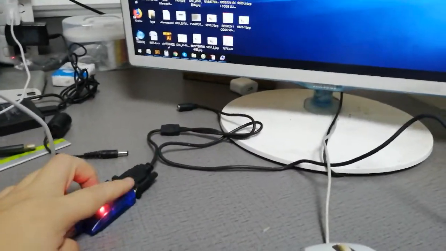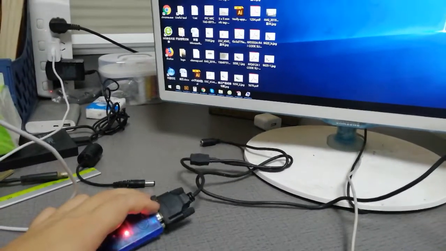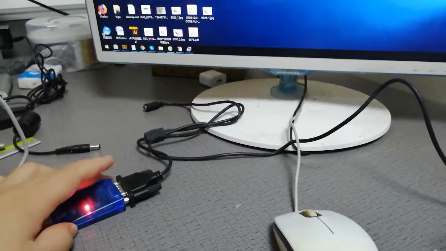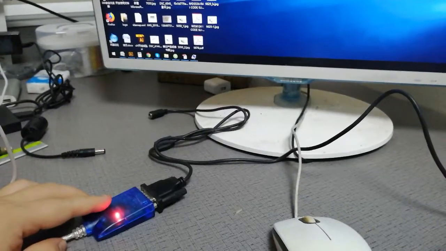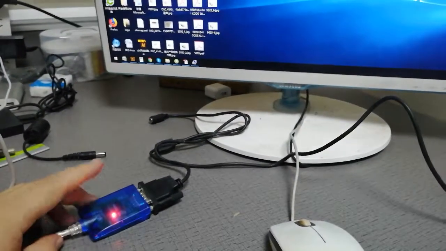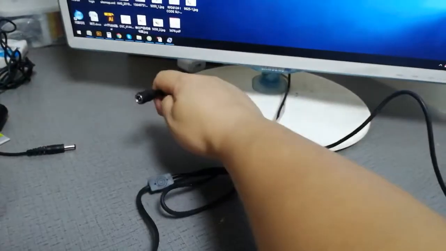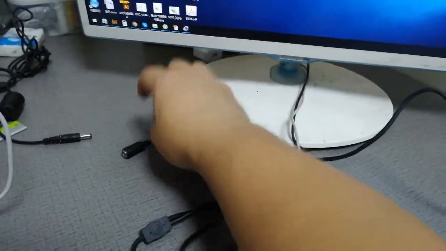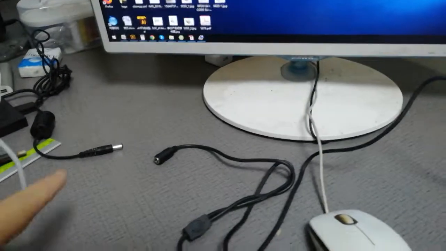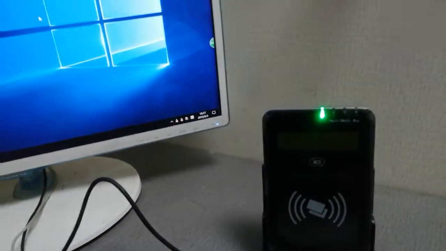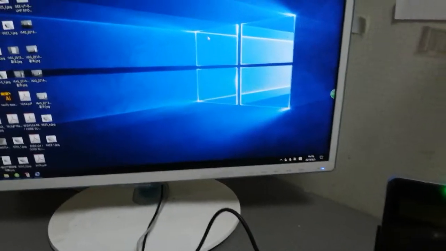So this is the ACR1222L. It has the RS232 interface, and it also provides USB interfaces, but here I use the RS232 and an adapter to connect to the PC. It also needs to power up, so there is a power cord. When I connect the power cord, the reader should turn green like this. Yes, like this.